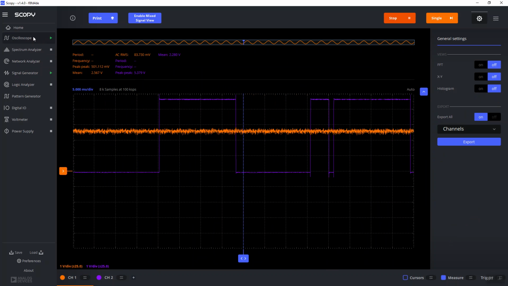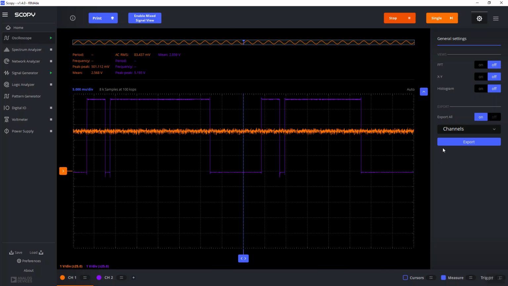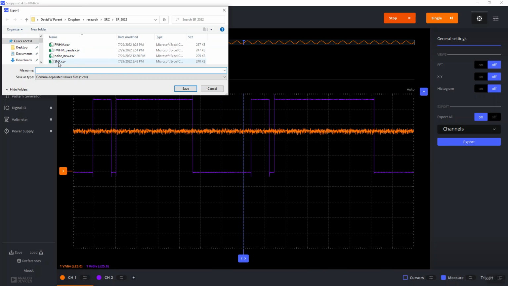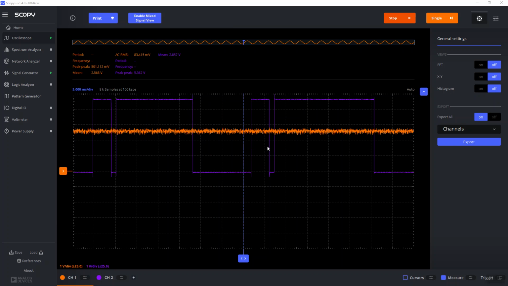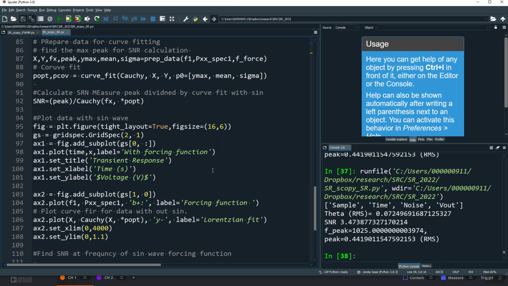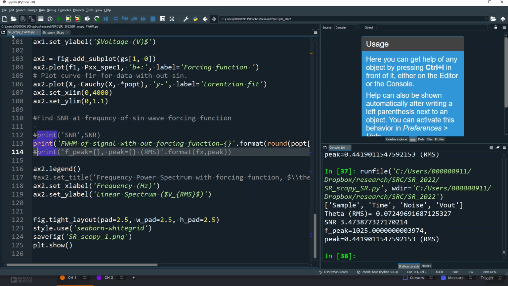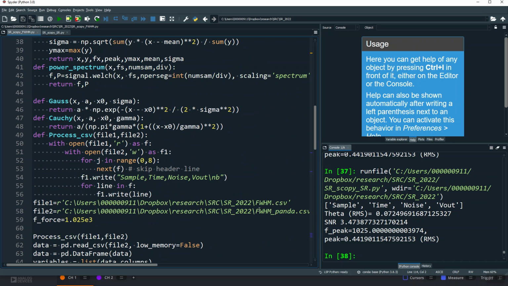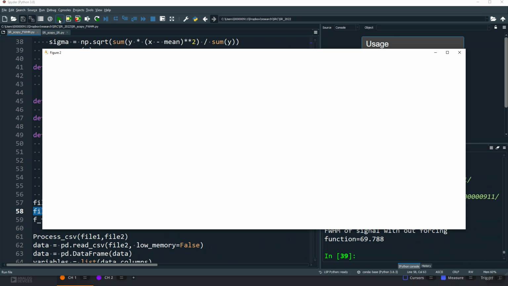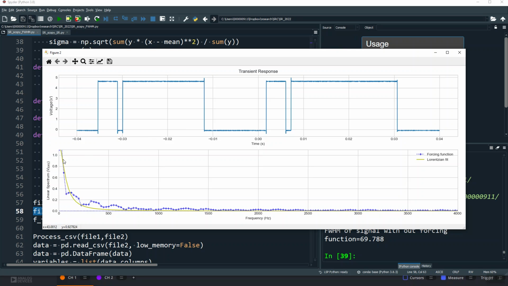Okay, 700 works. Now the difference here is you export it, but you don't save it to SNR CSV, you save it to full width half maximum. And you don't run SR Scopy SR, you run SR Scopy full width half maximum, making sure that these paths are correct, and you would run it. And this time there's no peak, and it's just this curve fit.